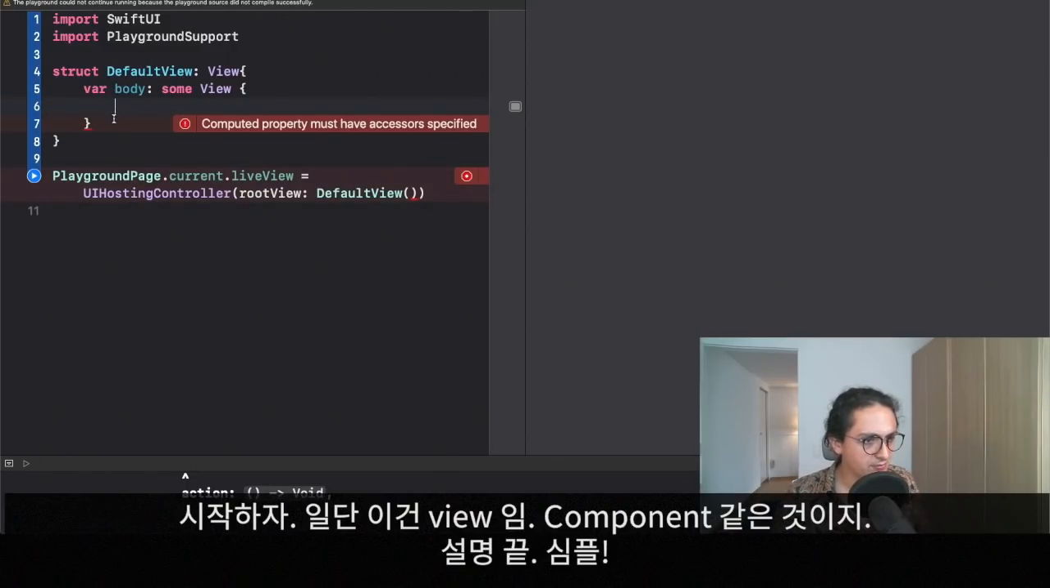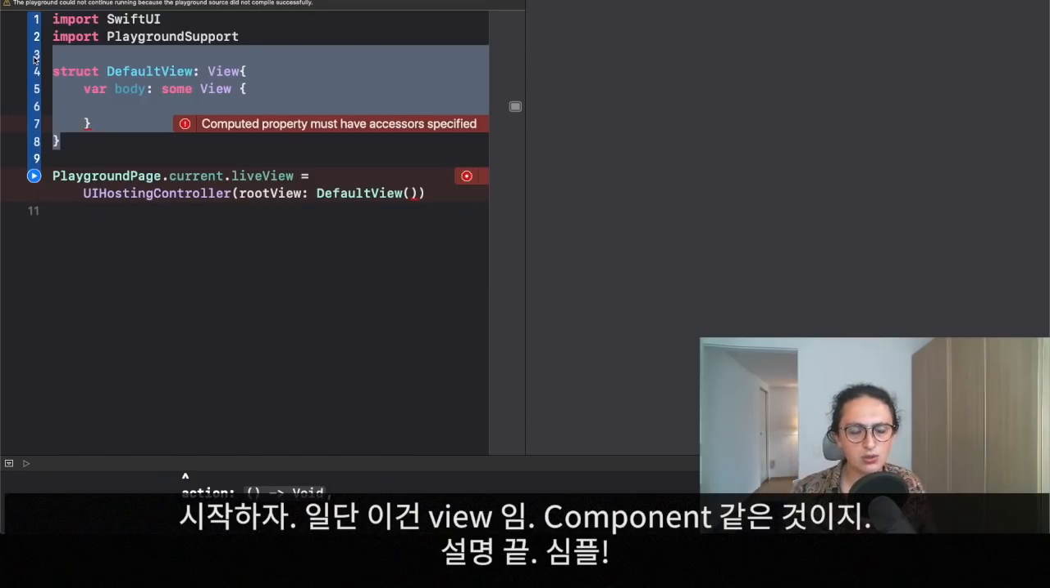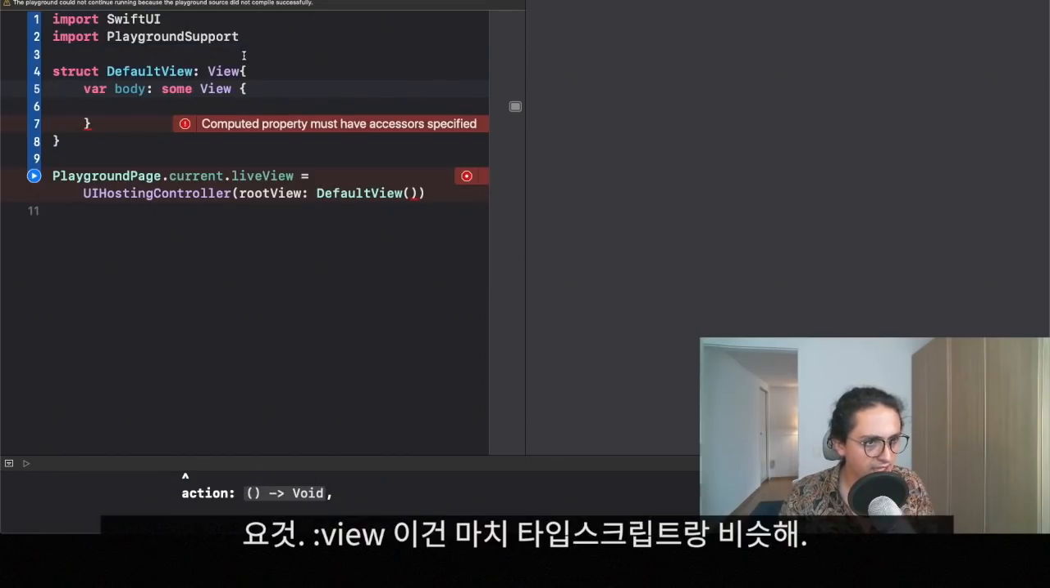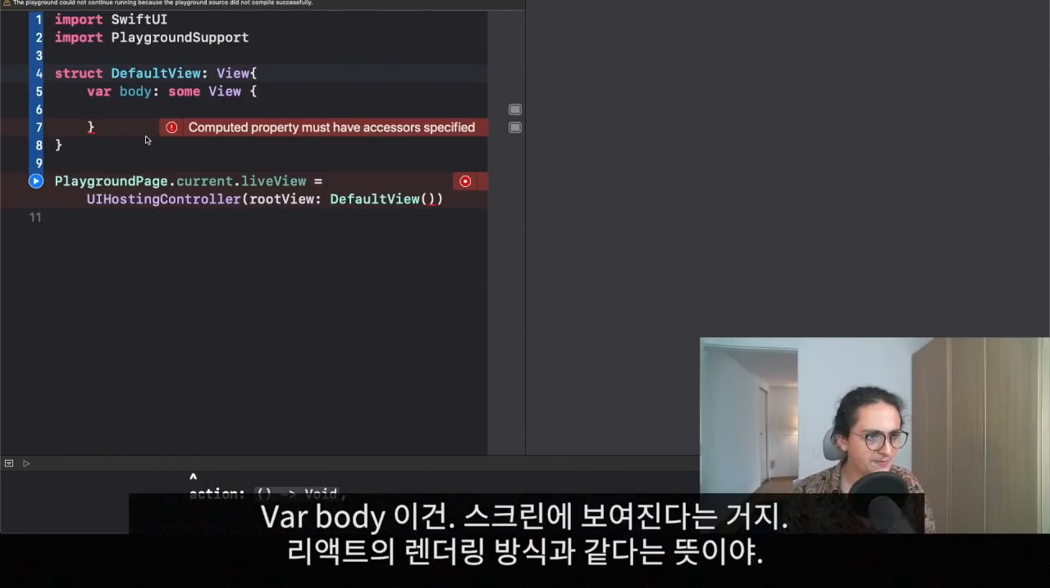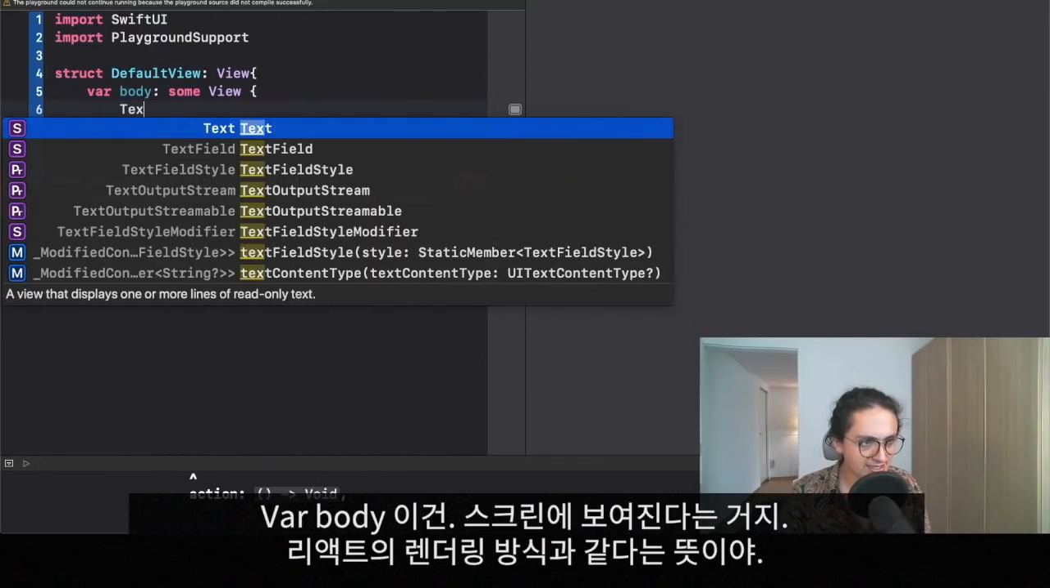So let's start. First of all, this is a view. View is like a component, done, simple. This colon View is like the type, like in TypeScript, like it's an integer, a boolean, whatever, okay? Var body, whatever you put here is going to show up on the screen. What does that mean? The render method of React, same.